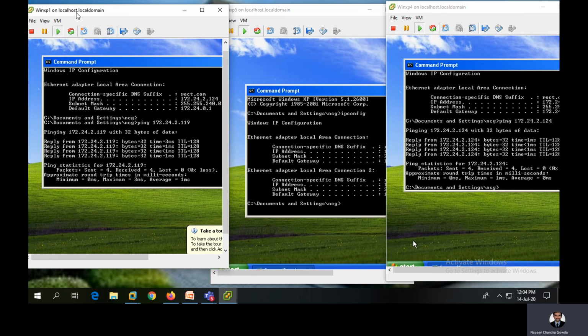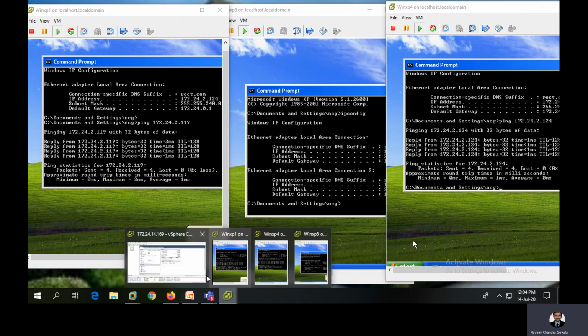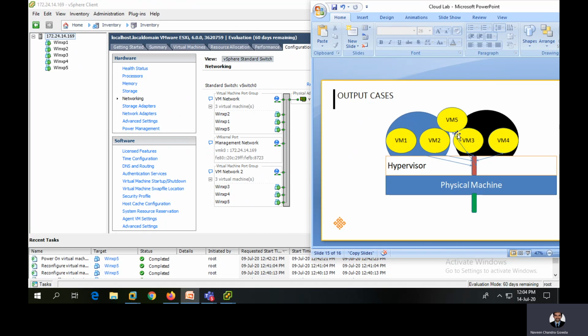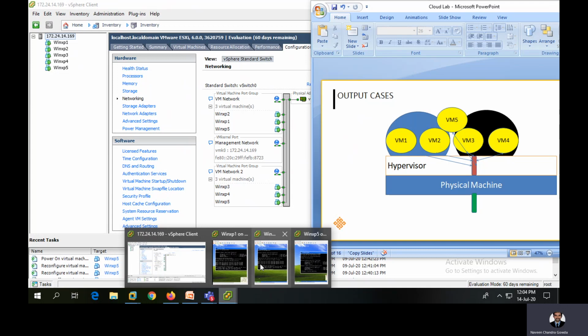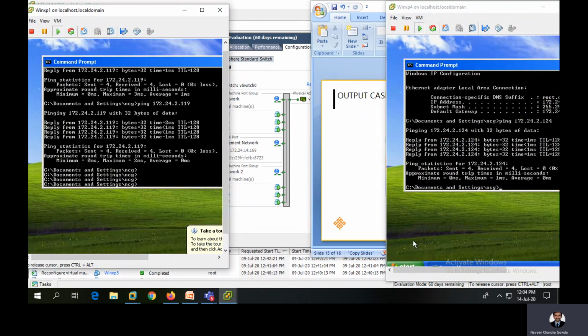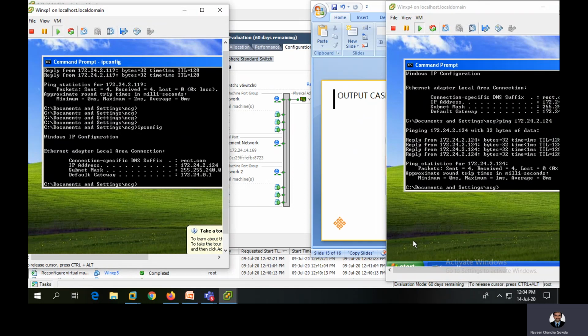If you remember, WinXP1 is purely part of network 1, whereas WinXP4 is purely part of network 2, whereas WinXP5 is part of both network 1 and network 2. As WinXP1 is part of only one network, when I try to find out the IP address, it shows only one IP address. You can observe this, which is 172.24.2.124.